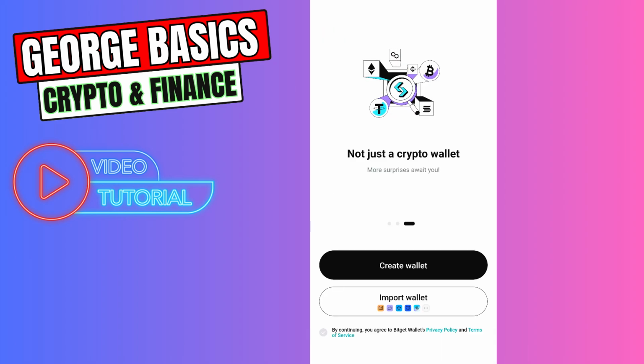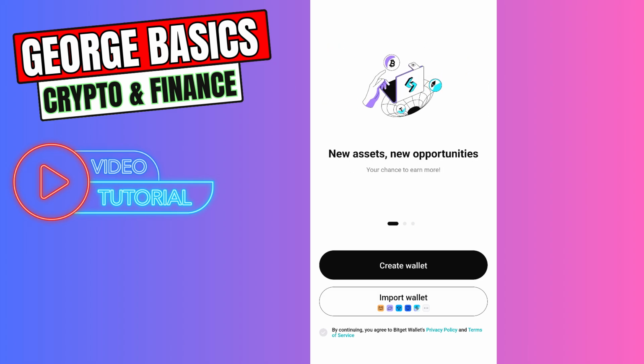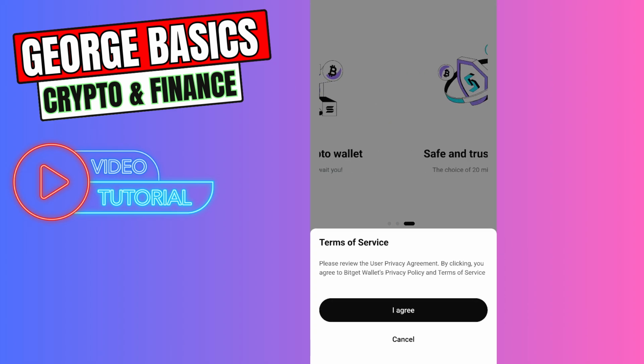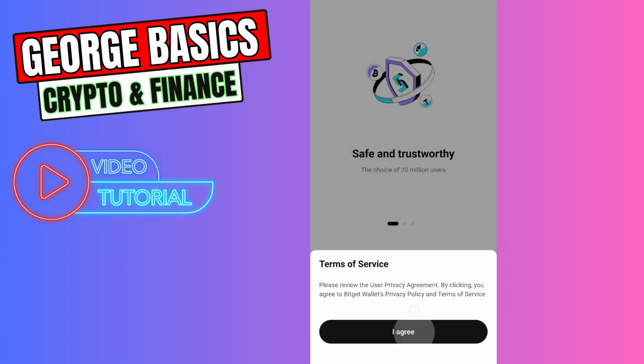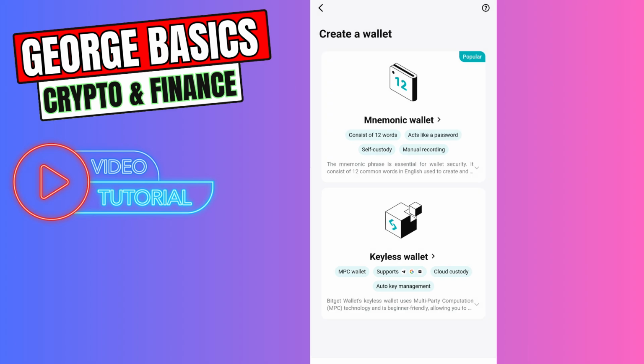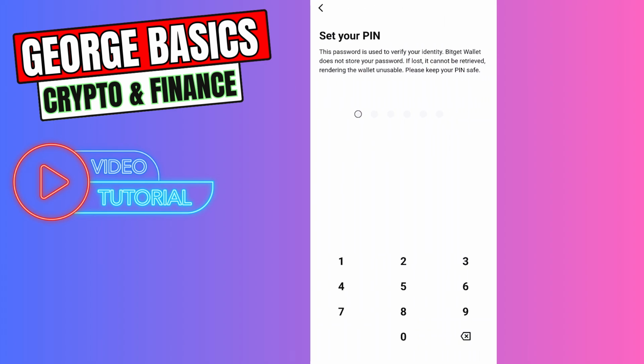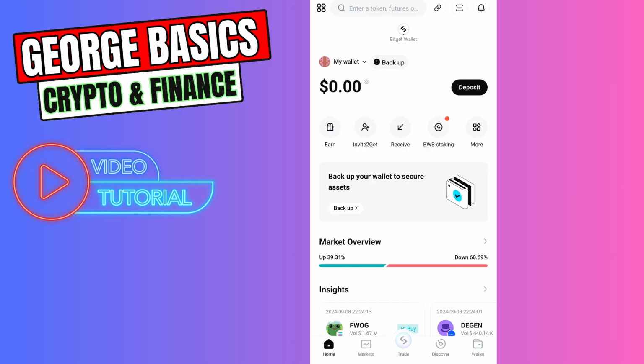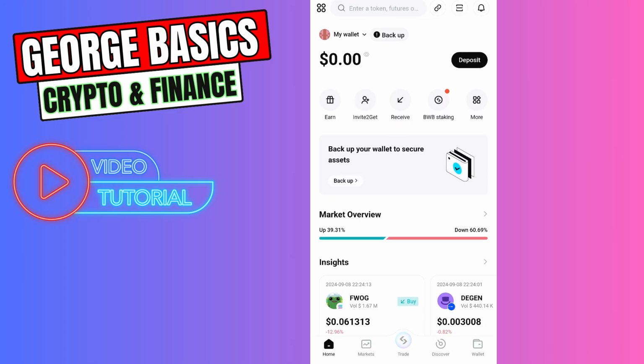You will see this black Create Wallet button right here. First of all, if you don't have a wallet, you need to create a wallet. So click Create Wallet, then click I agree. I suggest you to choose the first option, then you need to set the PIN, then you need to verify the PIN. And as you can see, guys, we successfully created Bitget Wallet.